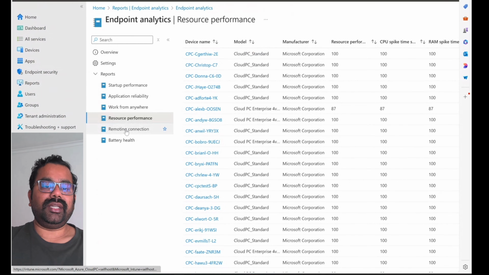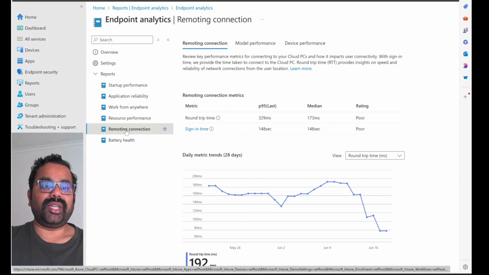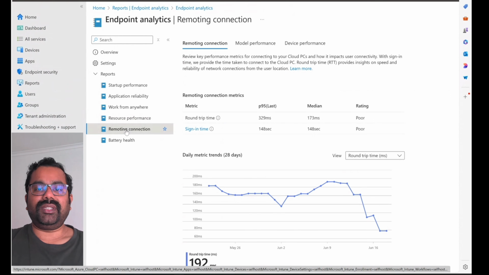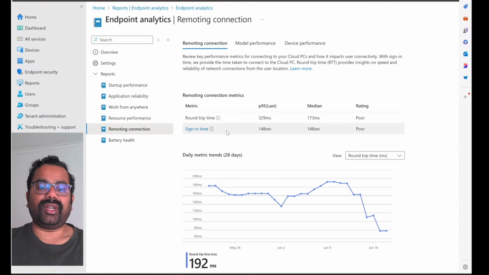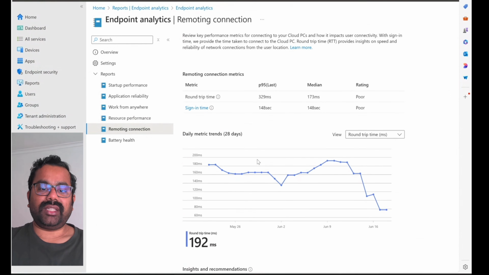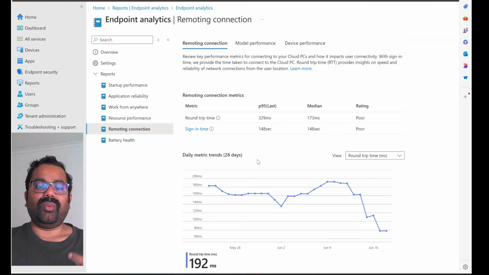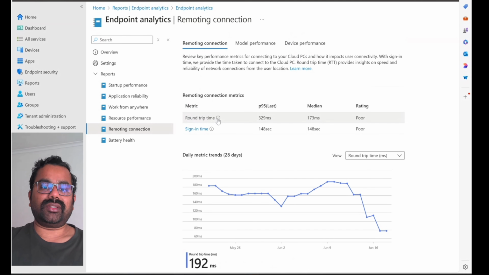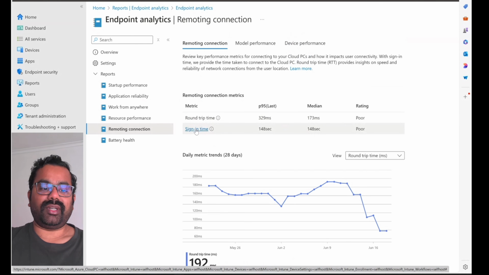Going back, the third one that I want to show you is remoting connection. Now, when a user connects remotely to their cloud PC, there are different actions being performed under the cover, and all those actions are tracked as to how long they take. For example, how long it takes for me to connect to the cloud PC. What is the latency of connection when I am using my cloud PC? That is shown in the form of round trip time, and how long it takes to connect is shown in the form of sign in time.